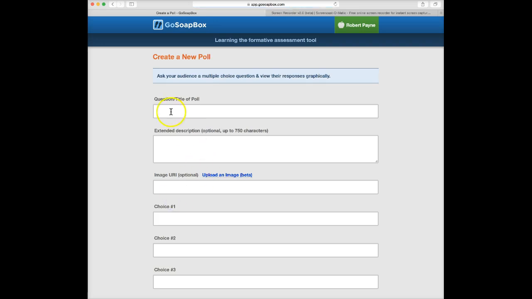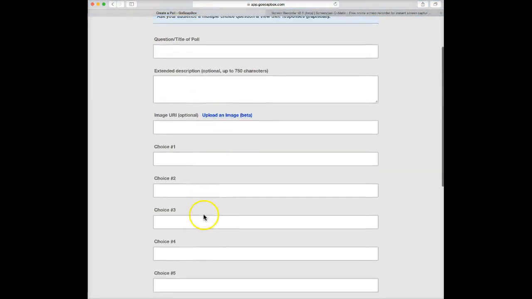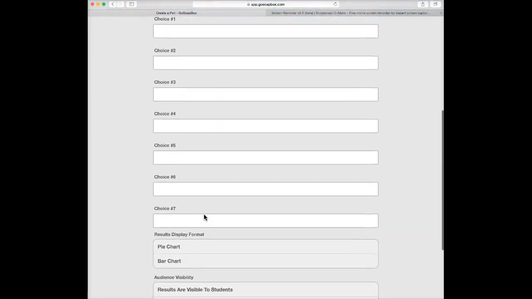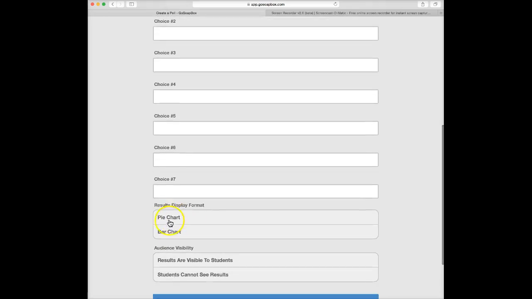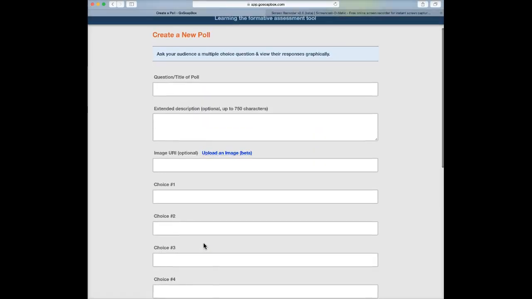Polls the same way. Create a poll. I give it a question, and then I can have multiple choices down here, and then I can decide that I would like the results displayed either in a pie chart or a bar chart, and I can have it set so that students cannot see results until I would like them to, or that results are visible to students, so kind of an ongoing, live setting, so it will happen along the way.